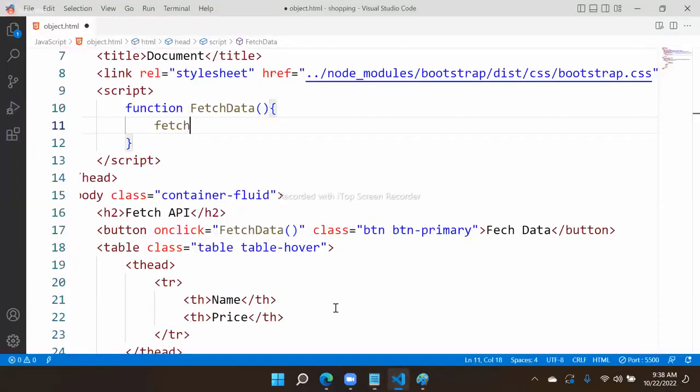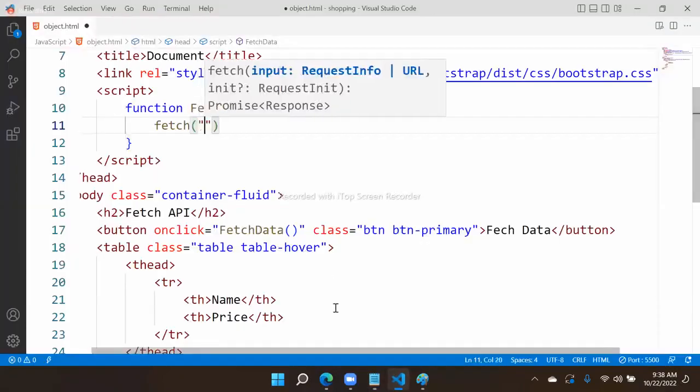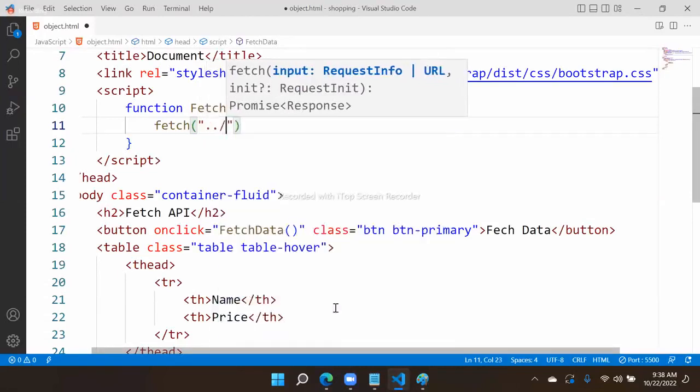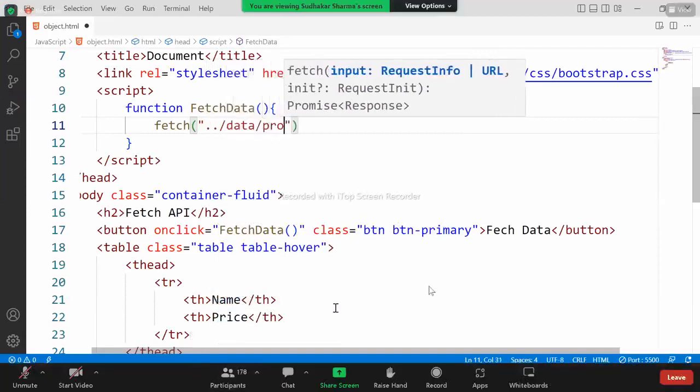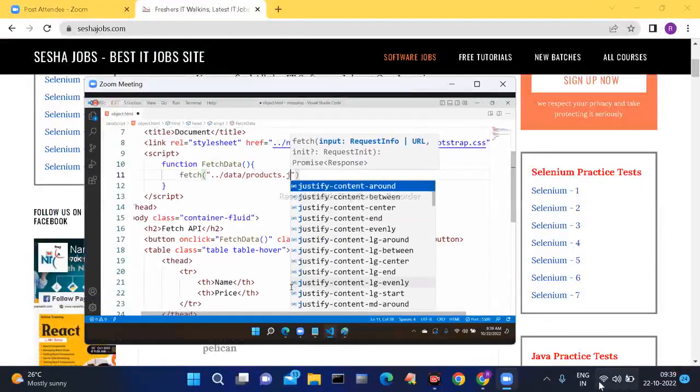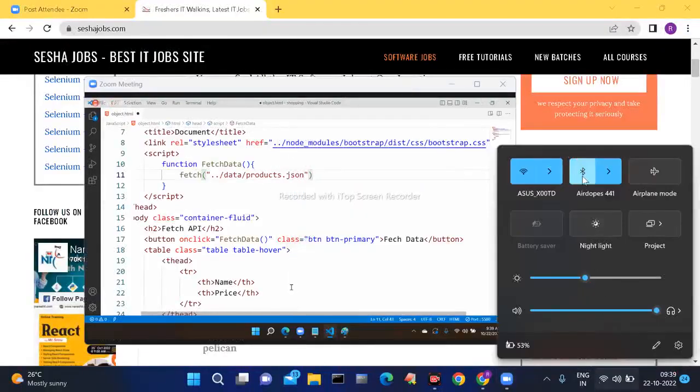So how it works, let's see now. We have to use fetch with the location from where data is coming. Data is coming from the products JSON file. Where is it present? It is in a separate folder called data. In that, the file is products.json.